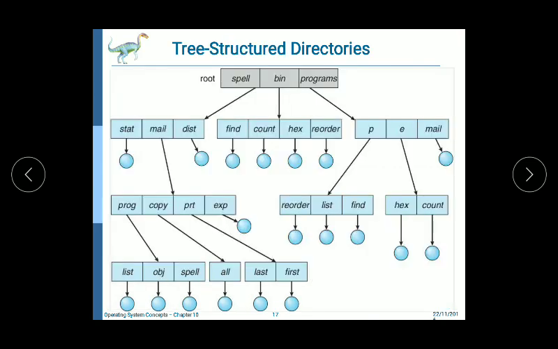That is tree structured directories. Once we have seen how to view a two-level directory as a two-level tree, the natural generalization is to extend the directory structure to a tree of arbitrary height. Here you can have any number of subdirectories.